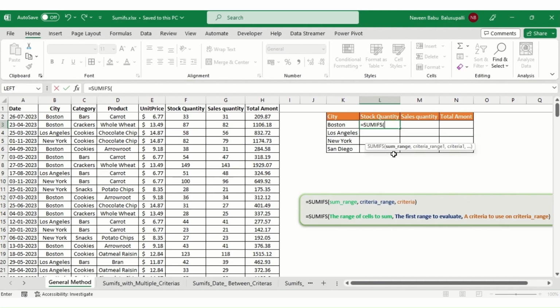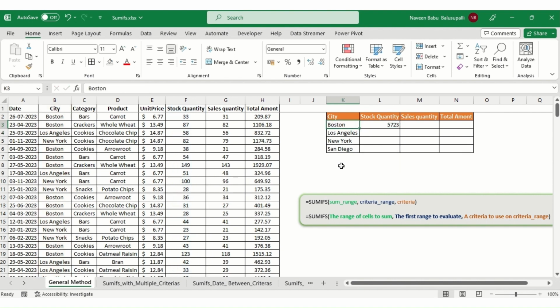SUMIFS. First parameter is sum range. I have to give the stock quantity column. Here I'll give the entire stock quantity column as sum range. Next I have to give the criteria range 1. Here the criteria range is the city column, and I choose total freeze and comma, and the criteria is Boston city. Here I choose column freeze and closing parenthesis, enter. We got the value. I'll apply this formula for the rest of the rows as well as columns.